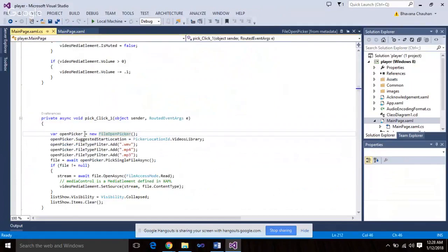So we need to create an object of FileOpenPicker. So I have created this OpenPicker as an object of FileOpenPicker. Now this object contains various attributes, like the first one is suggested start location. When you open a location on your desktop, you need to give the start location from where that window will start searching. So I have given the location ID as videos library.